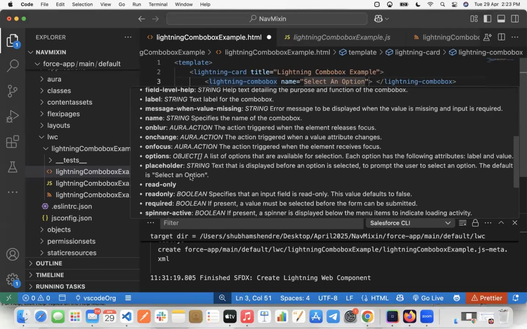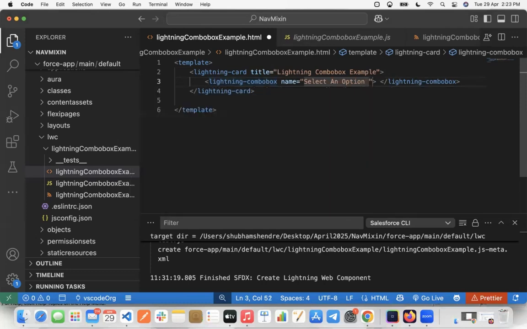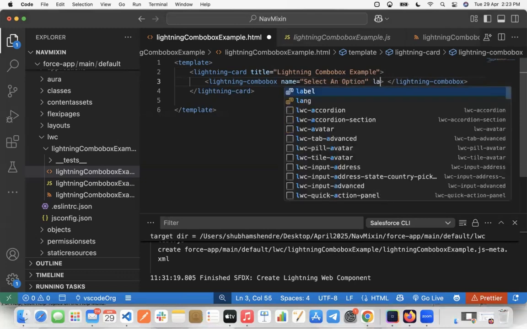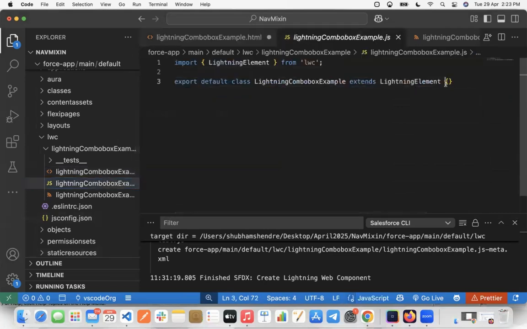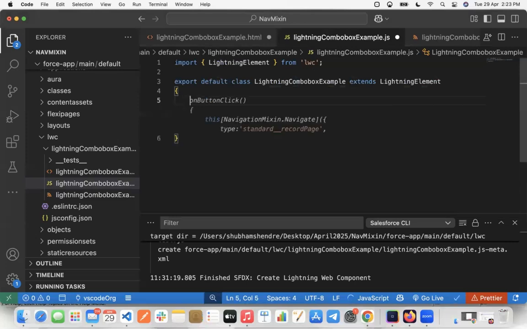Okay, now after that I will label it as select a fruit. Let me do one thing, right? In the JS file, I'll create one particular object containing the fruits, right? Here I will create an object containing the fruits.